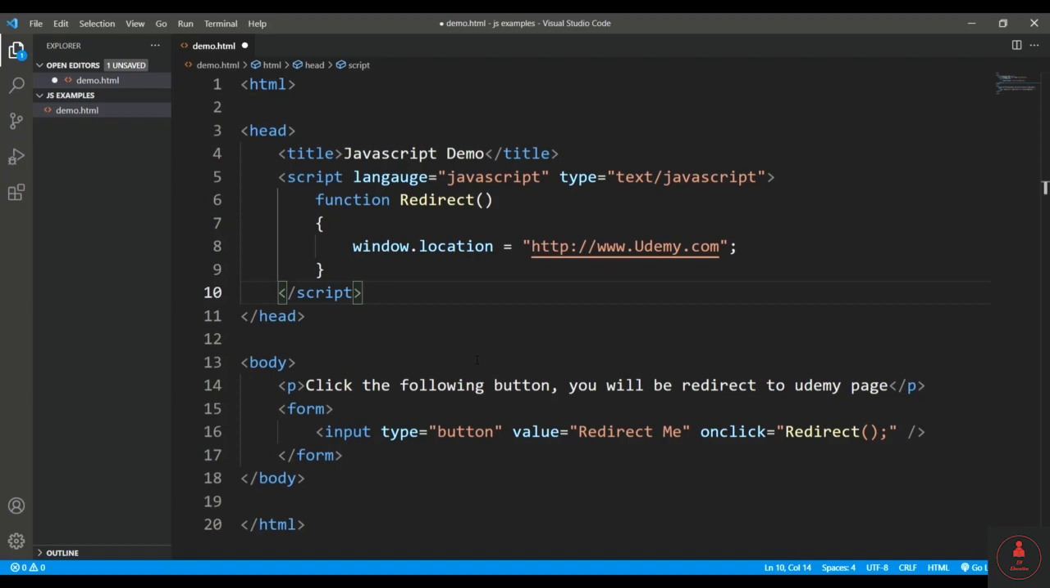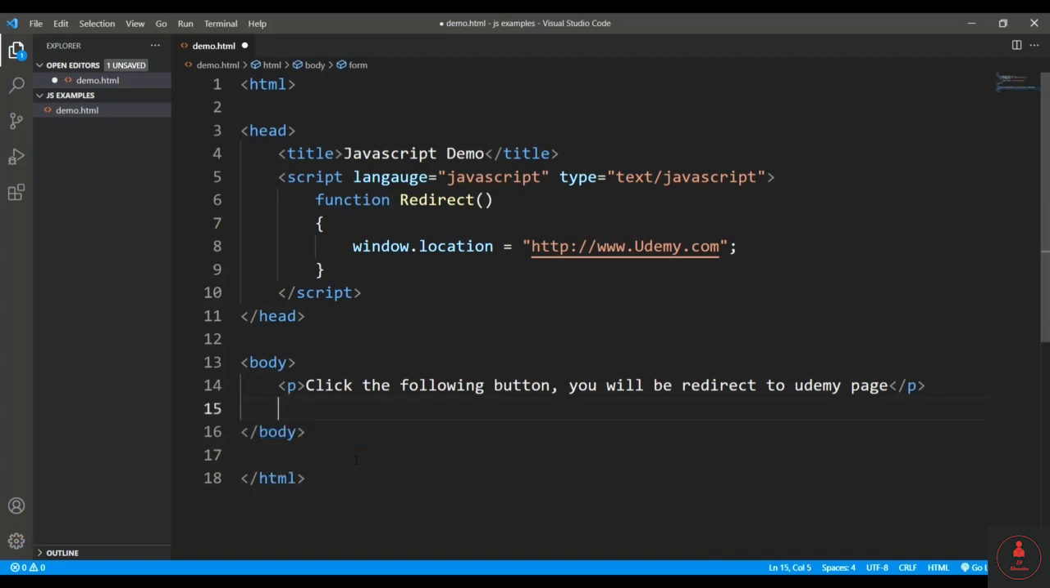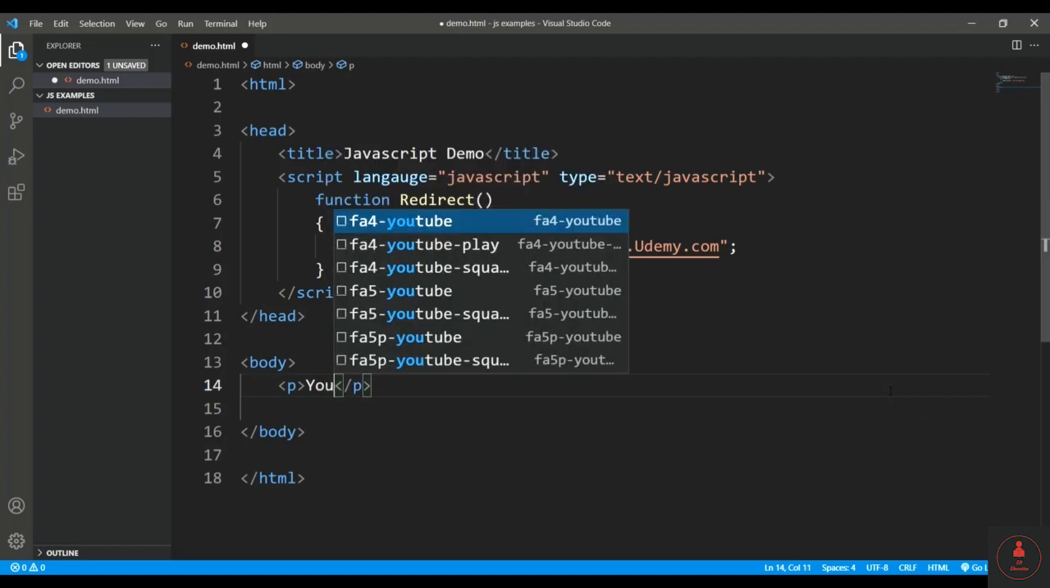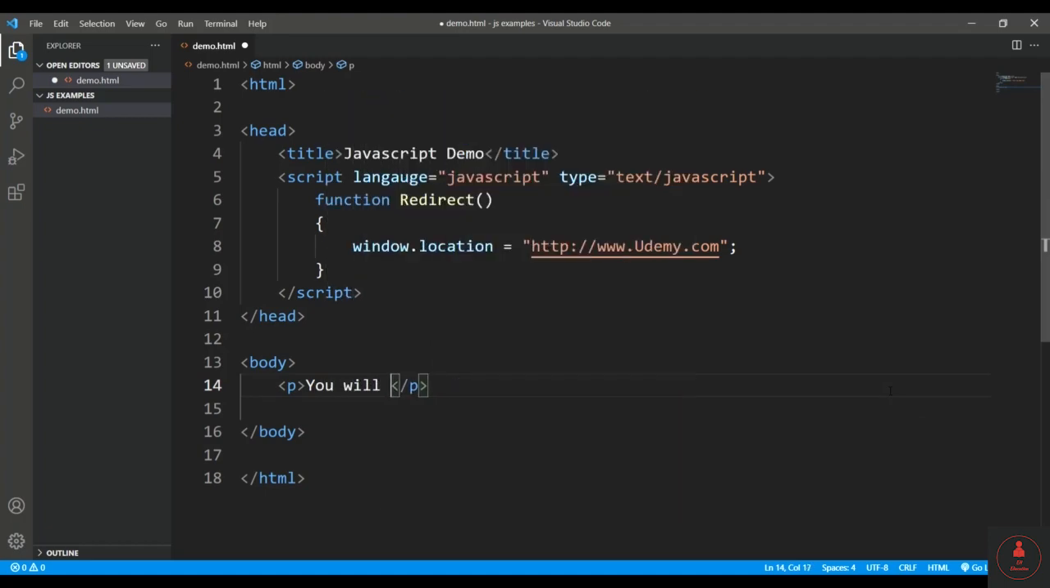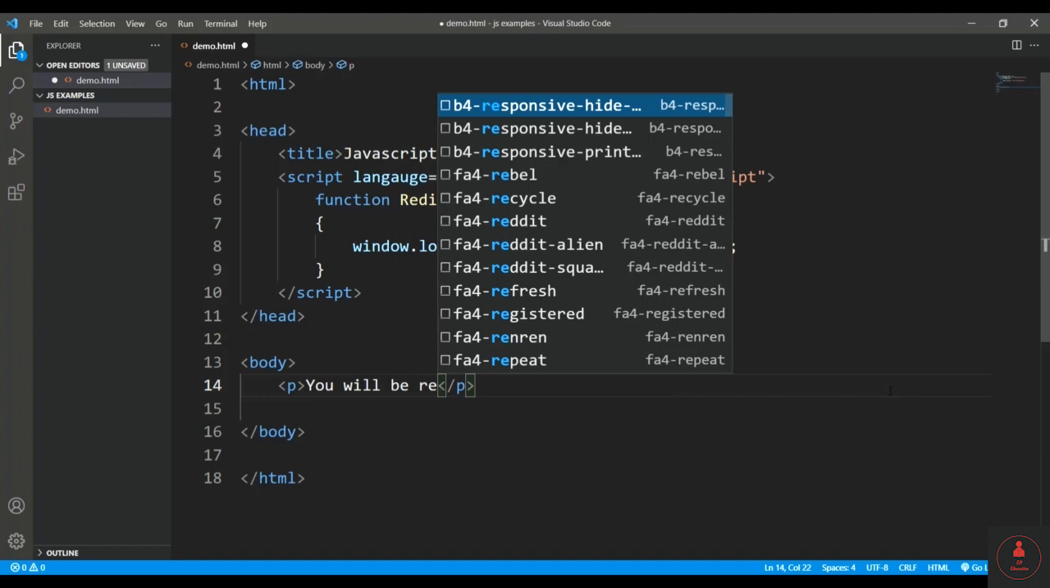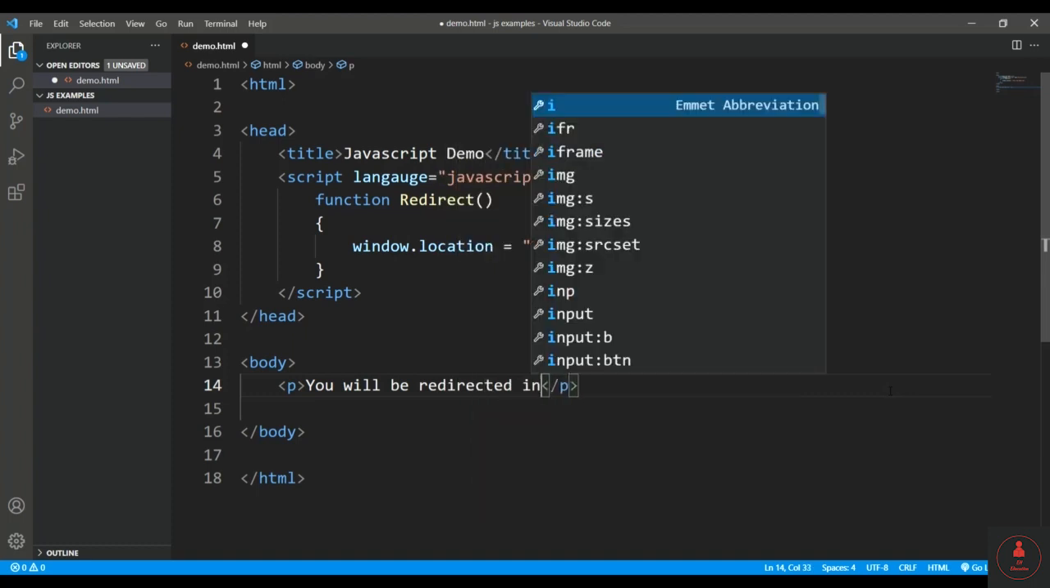I can also do that on a particular timeout basis. As you may have seen, when you open a particular page, you are shown some ads, and after some time, maybe 5 seconds or 10 seconds, the actual site appears, meaning it will automatically redirect you to the actual website after that advertisement. So I can do that as well. For that I don't need this button. I'll remove this text and write something like "you will be redirected in 5 seconds".